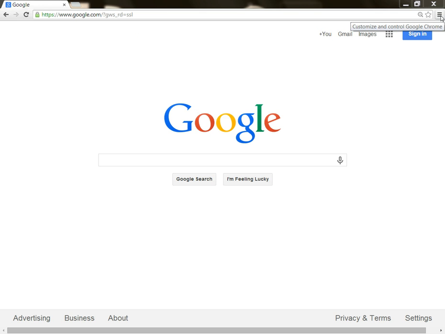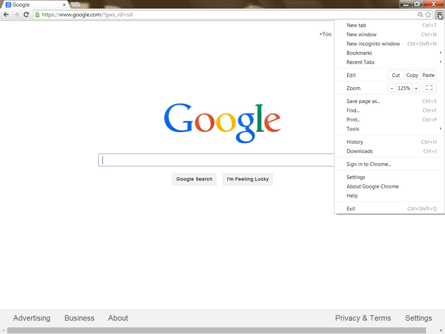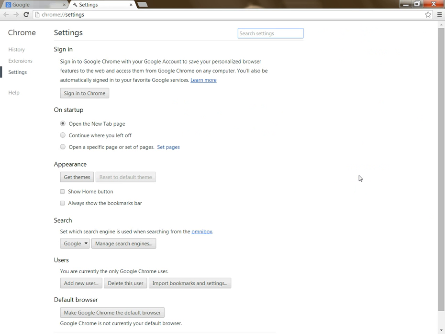It says customize and control Google Chrome, and that's what we want to do, so we're going to left click on that little symbol, and then we have a menu, and there are a number of things you can do with this menu, but we're going to go down here to settings and left click on that, and this opens the basic settings panel for Google Chrome.